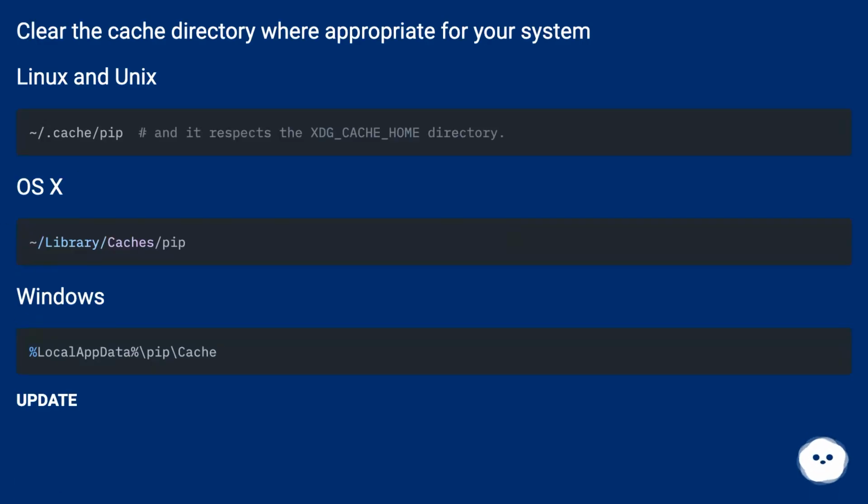Clear the cache directory where appropriate for your system. Linux and Unix. OS X. Windows.